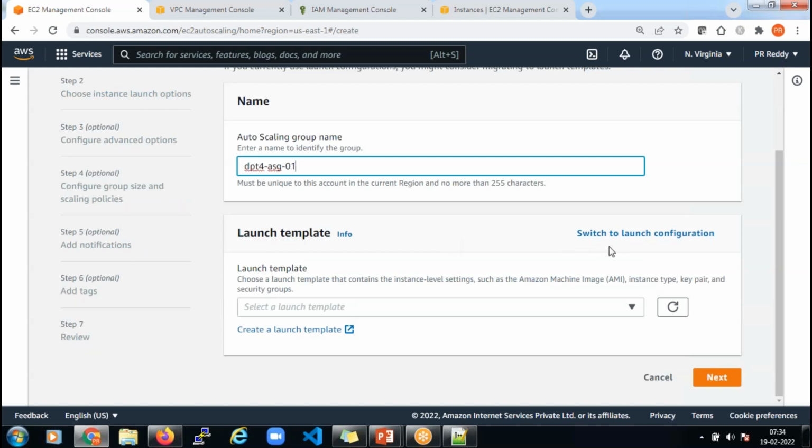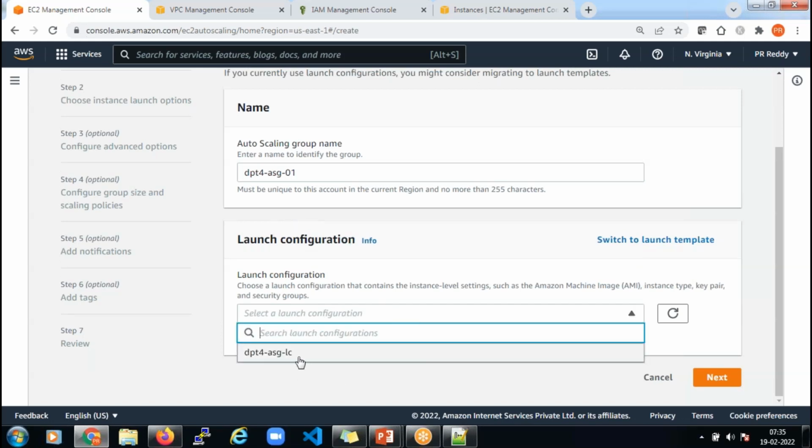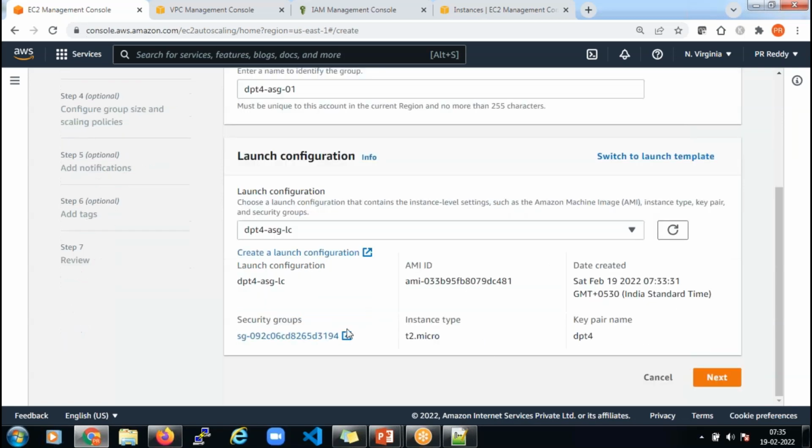So here I am using the launch configuration method. Let me click on switch to launch configuration. Choose the launch configuration from the drop down. This is the launch configuration that I created some time back, which was saving the EC2 configuration details. So this launch configuration will tell the auto scaling group how a new server has to be created, right? Once you attach a launch configuration to the auto scaling group, go to next.